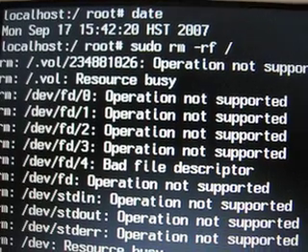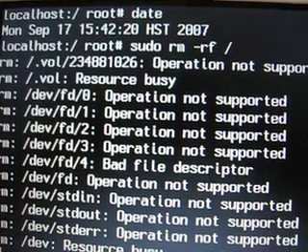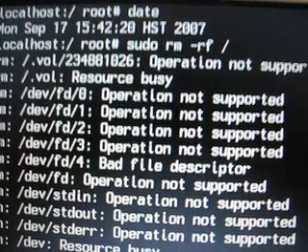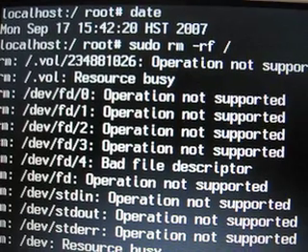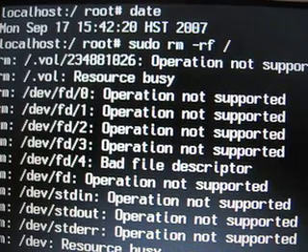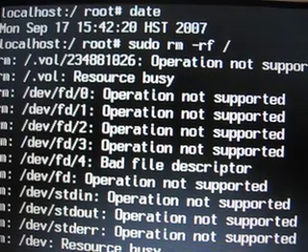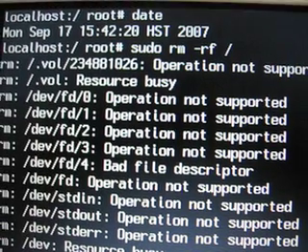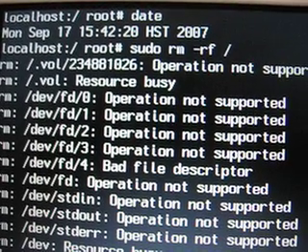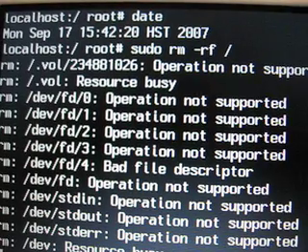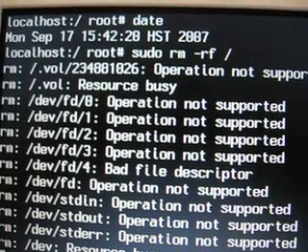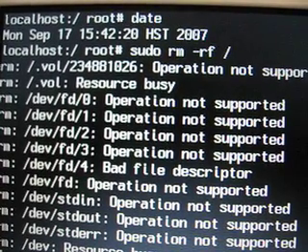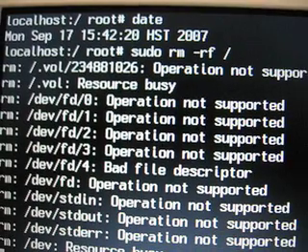RM stands for remove, okay? And then you have the command line options, dash R and F. R means recursive, which means it's going to wipe out every single file from the given directory that you begin with. So in other words, if you start at the very top of the hard drive, then it's going to delete every file going from the top all the way to the bottom. It's going to delete everything. If you're in your home directory and you do this rf command, it'll delete every file in your home directory, and so on and so forth.